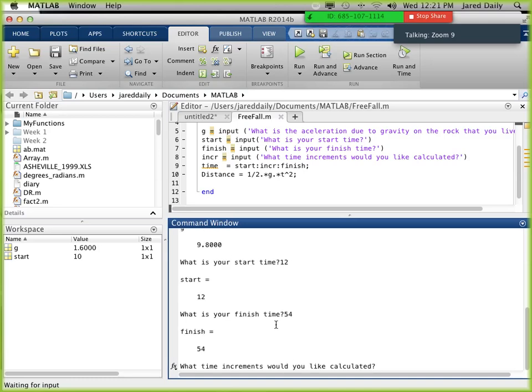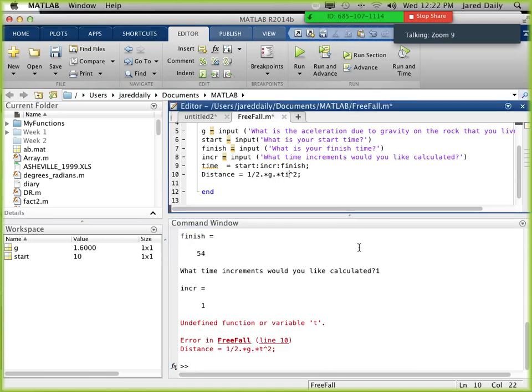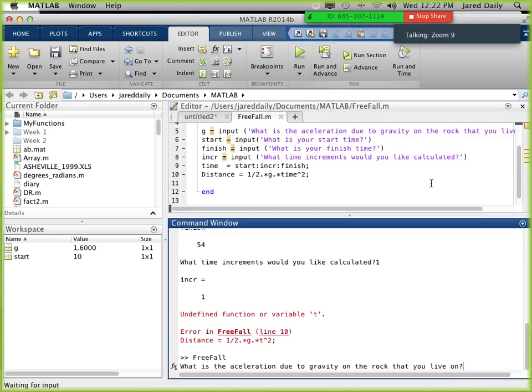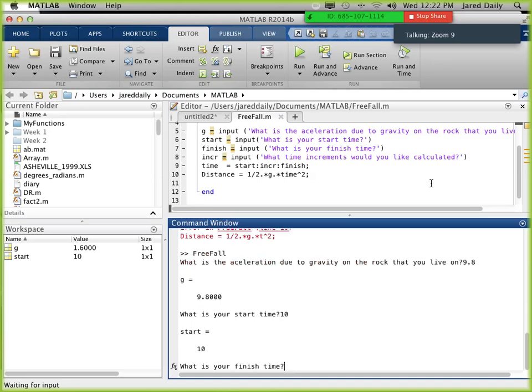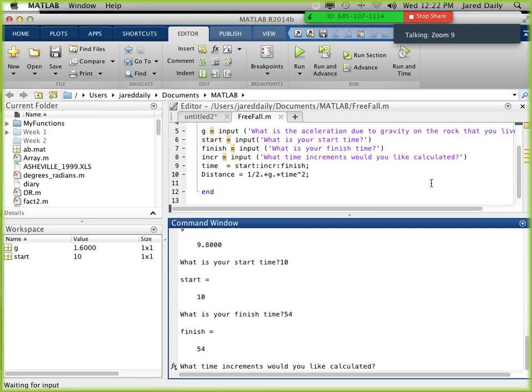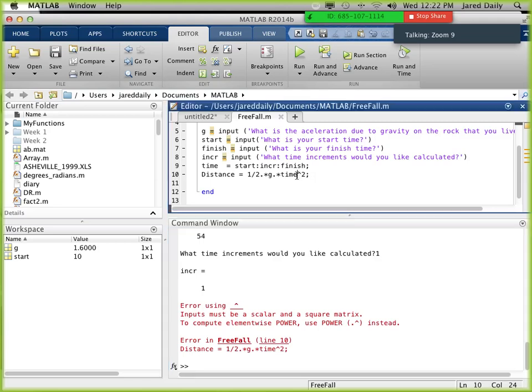So now we know that, and we want to know time increments of 1 second. Oops. I made a mistake. I used t instead of time here. I'll fix that. Let's do it again. 9.8 meters per second squared. Start at 10 seconds. End at 54 seconds. 1 second intervals. Oh, what did we do there? Oh, we have to do dot squared. I didn't do that. There's always some mistake.